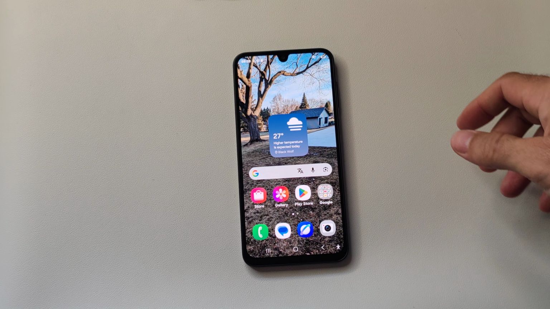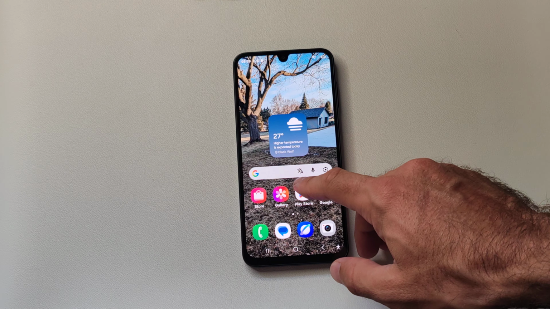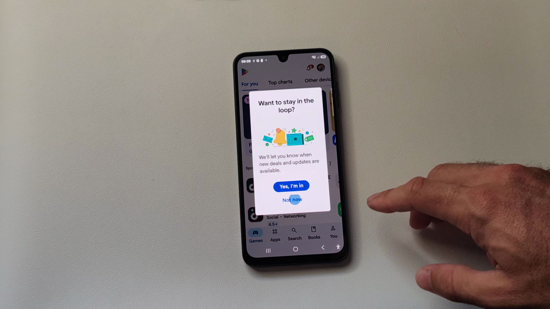Today in this video I'm going to show you how to make a Word document on your Android phone. So you can very easily just go to the Google Play Store right here and tap this. And we can get Word.